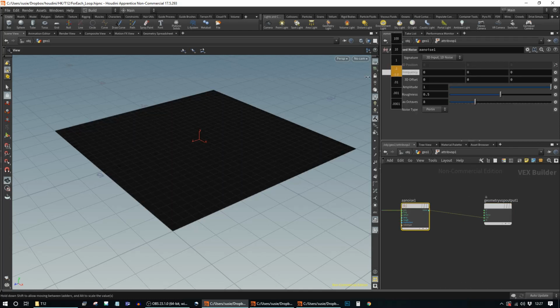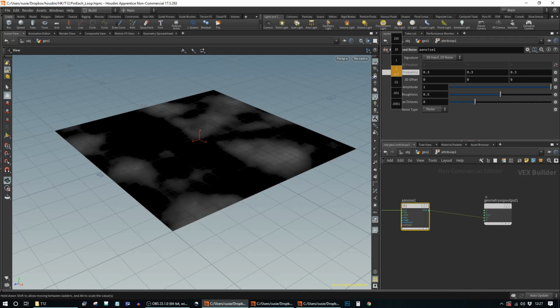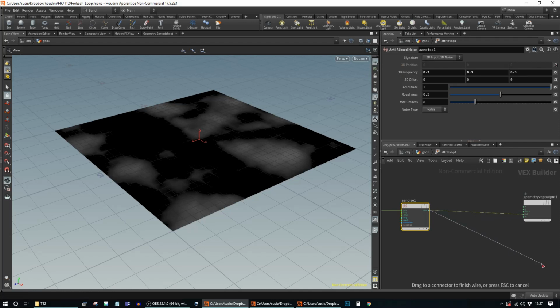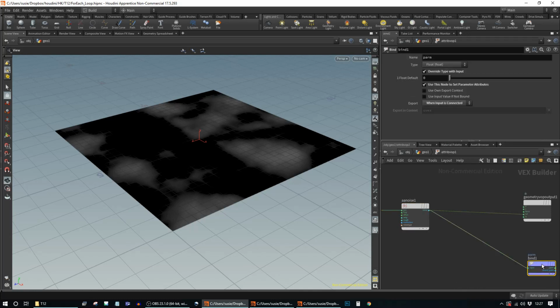I'll decrease our frequency a bit so it's a bit clearer what's going on. And then we want to create a new attribute which is called style. So we'll put in a bind export, and call this style. In this case we want it to be an integer because we want a limited number of values. We don't want every gradation of grey across our noise. We just want a set of discrete values.